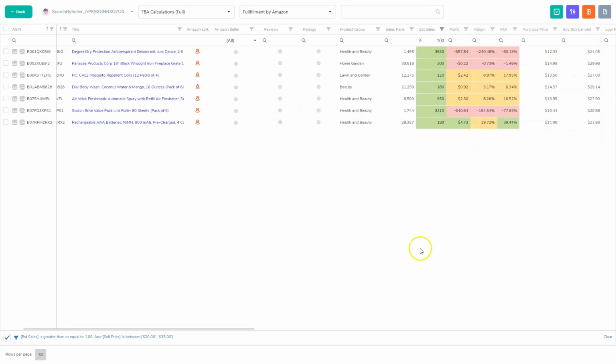So you may ask, well, how do you calculate profit if you don't know what the purchase price is from the supplier? Well, that's a great question. And the way the program handles that is it makes an assumption. It's called a purchase price assumption. And this is in the settings of the program.